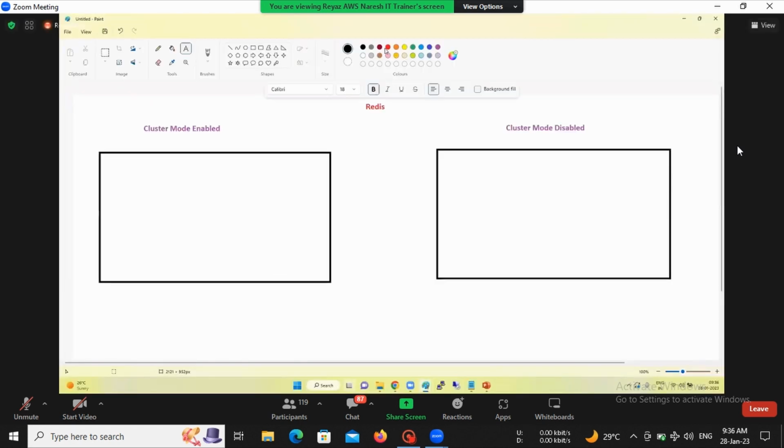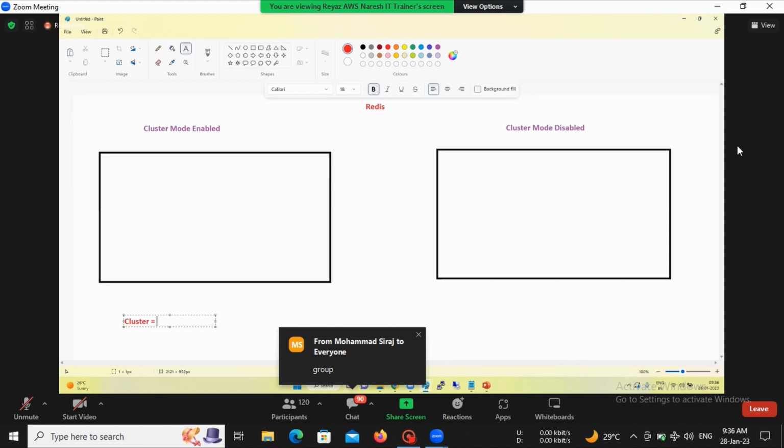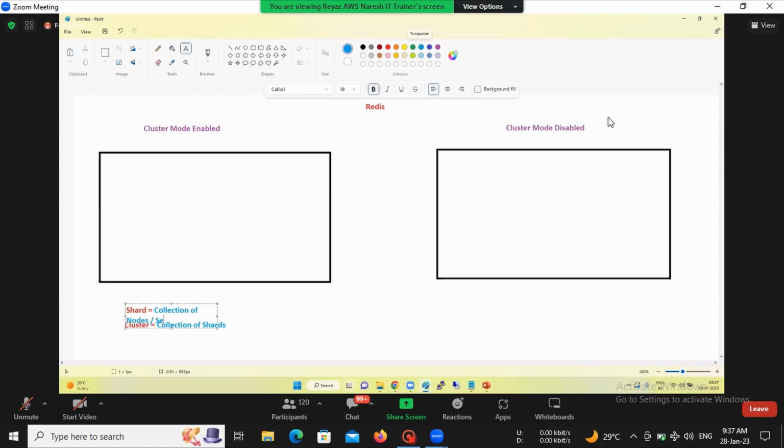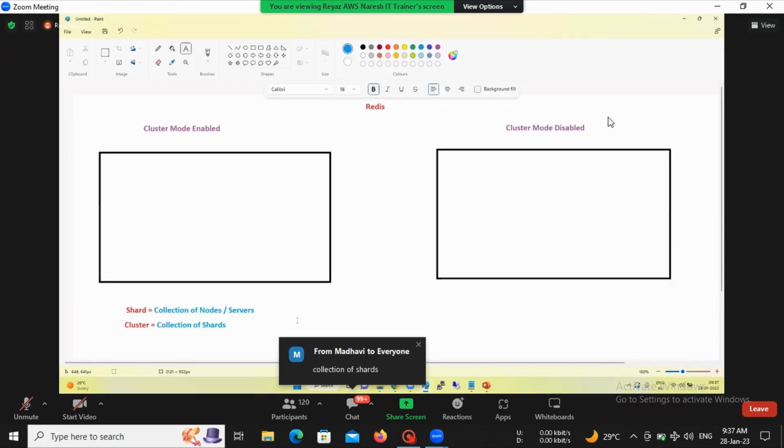Okay. So guys, what is generally a cluster? Cluster meaning? A group of servers. Here, instead of calling it a group of servers, we call it a collection of shards. Everyone write down: collection of shards. So now the question for you would be, what is a shard? Shard means the one which you said, a collection of nodes or servers. So the collection of servers is called a shard, and the collection of shards is called a cluster here.